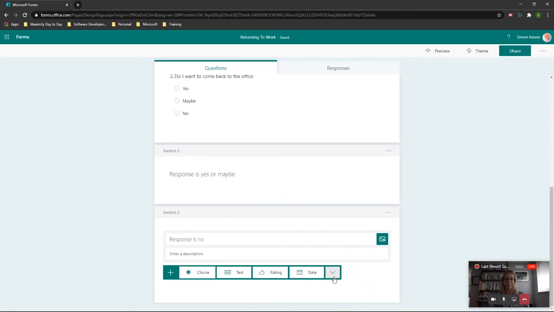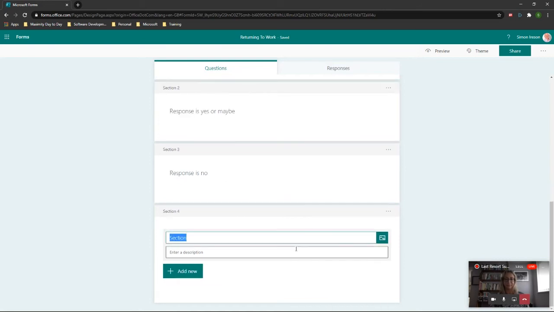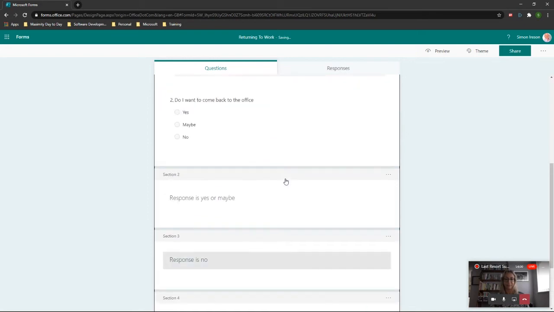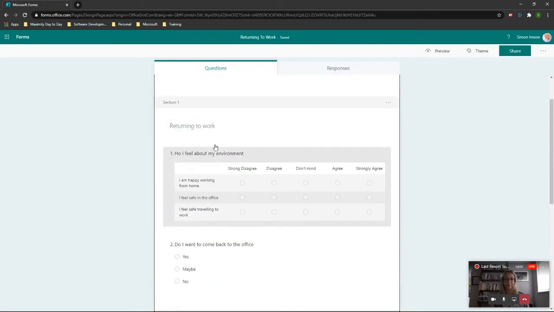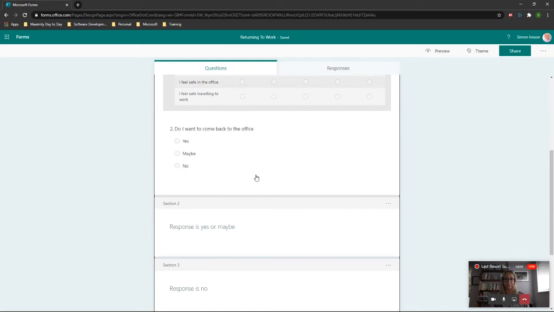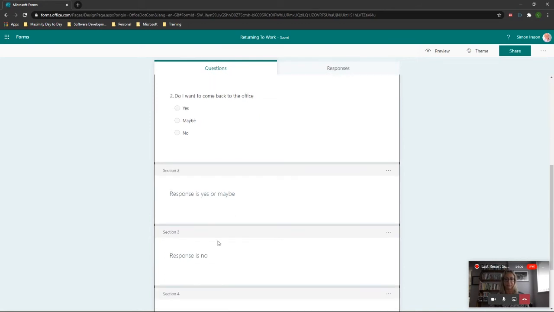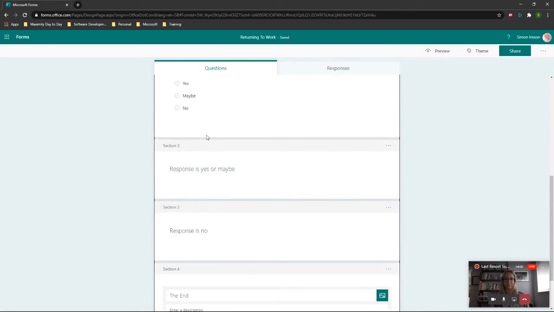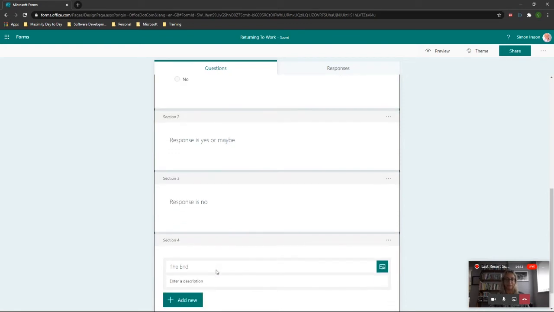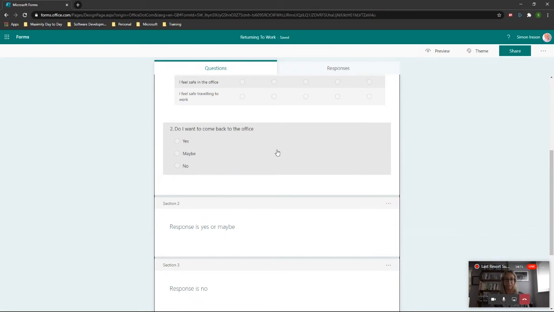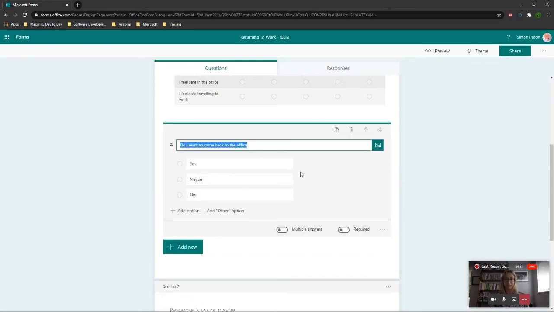And then I'm going to add a new section called the end. So what I've got now, I've got my main section asking about returning to work. And I've then got two other sections about responding to yes or maybe or no. And then I've got my end section. And in this, do I want to come back to the office?